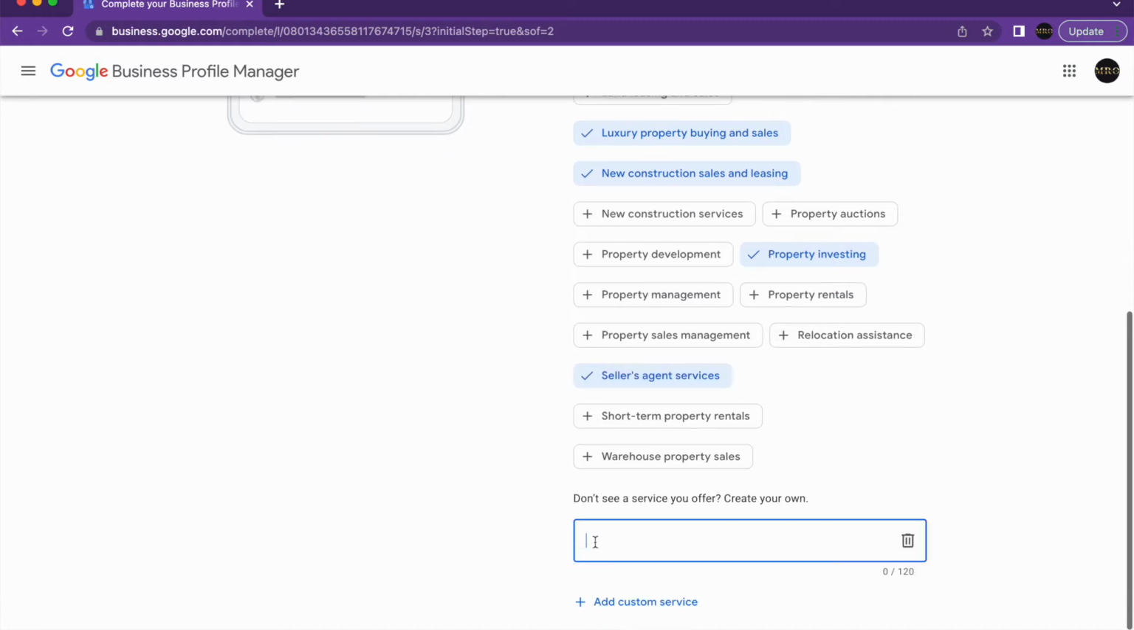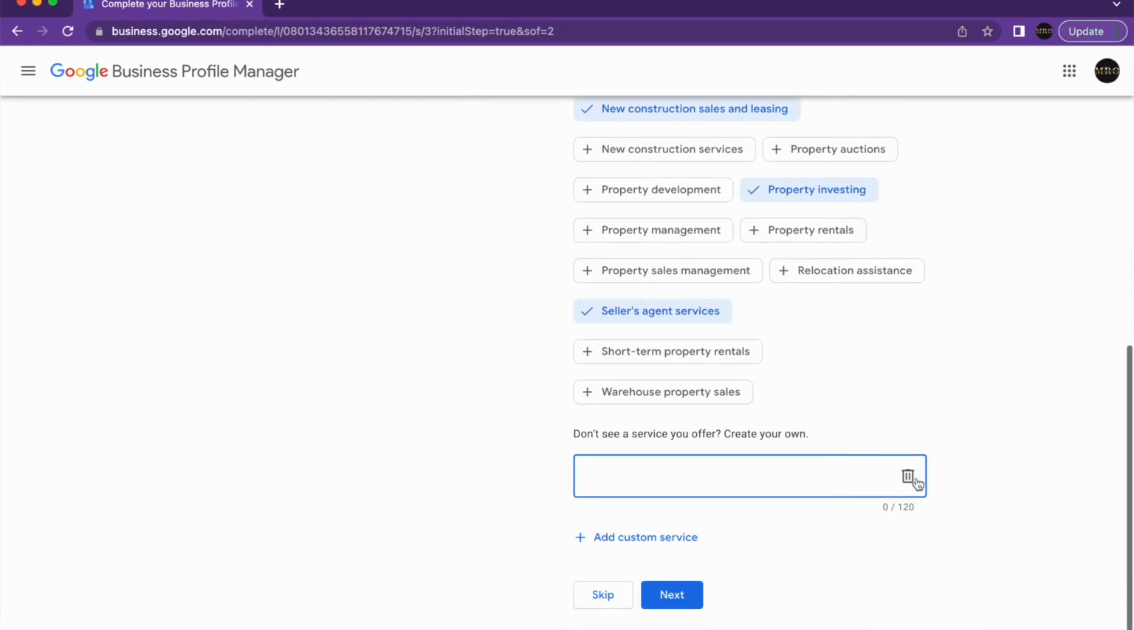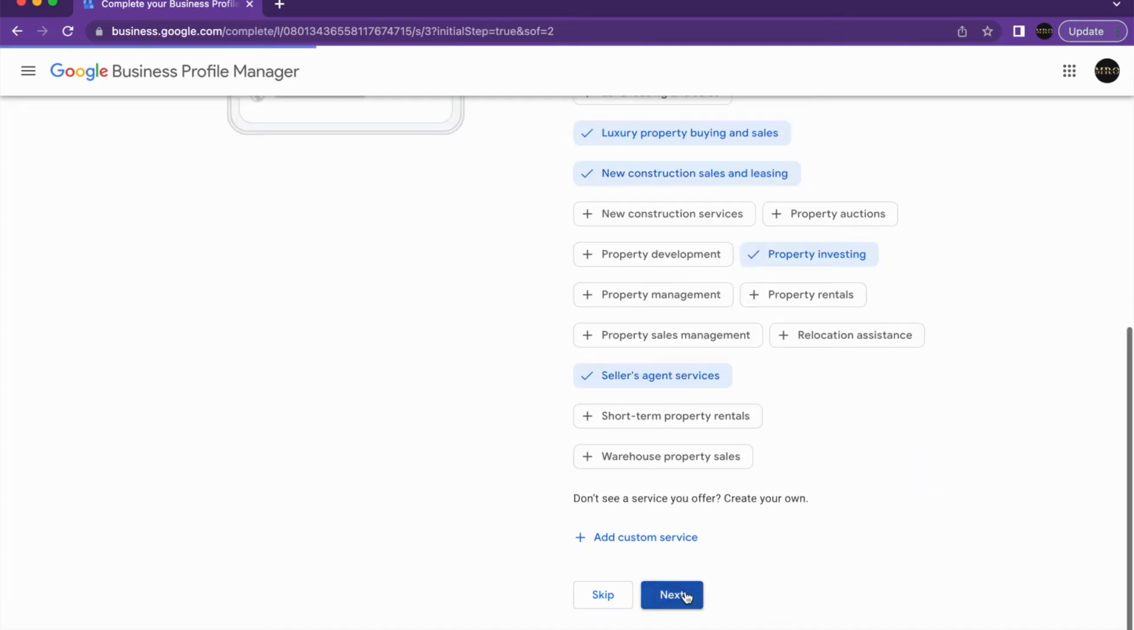Now, there's an option to add custom ones. You certainly can. I'm not. My belief is that Google's algorithm is far more intelligent than I will ever be. So I'm going to leave it as is. I'm going to click next.